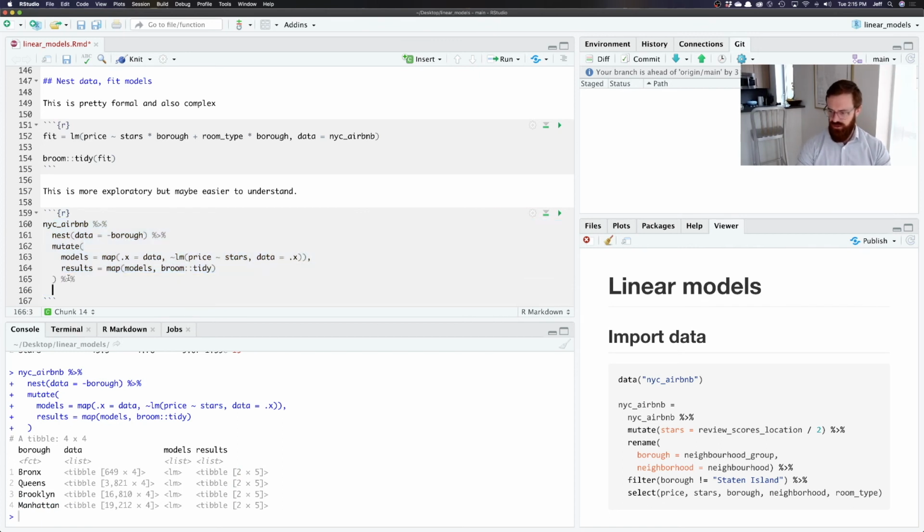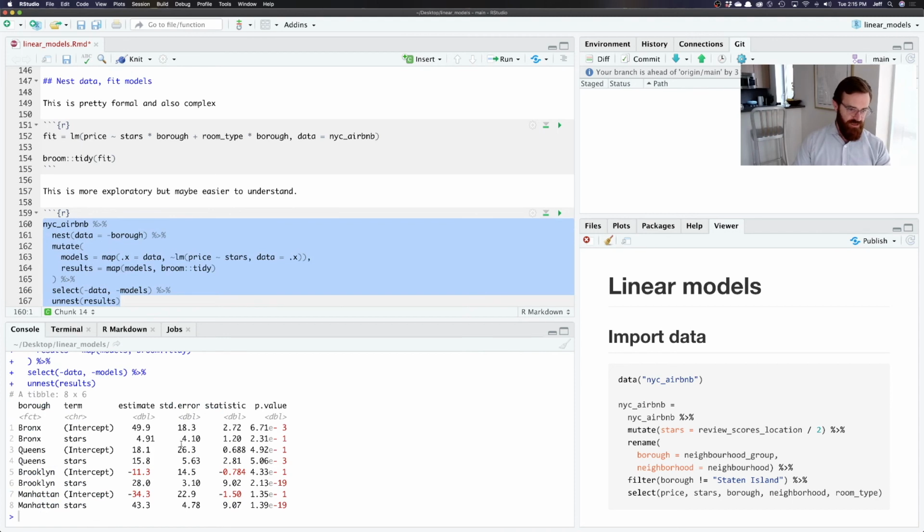So I'm going to do just a little bit more. I'm going to come over here and select, let's get rid of data, and let's get rid of models, and then let's unnest the results. Okay, so now I'm looking at a variety of things, and in fact, I'm going to tidy this up even more. Once I unnested each of those sub data frames that stored results out of broom, I now get the results for the Bronx, Queens, and Brooklyn, and the data frames are now included over here. I get a term, an estimate, a standard error, and an intercept for the intercept, and for stars in the Bronx and Queens and Brooklyn and in Manhattan.